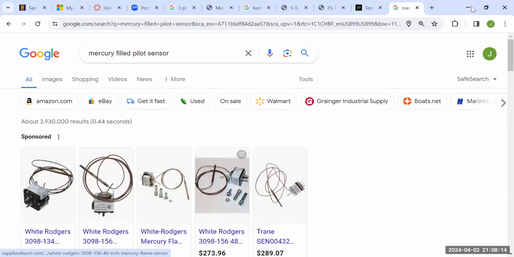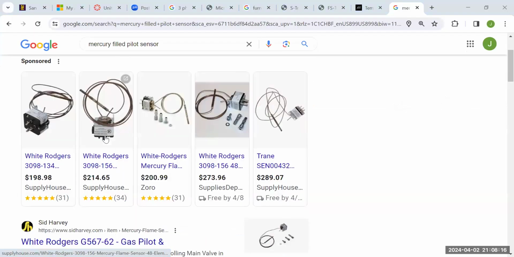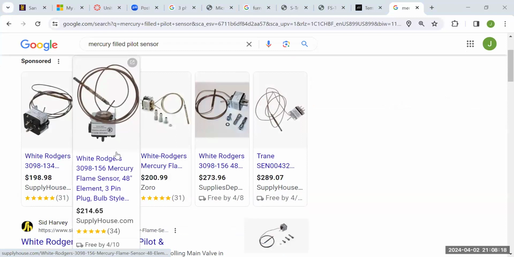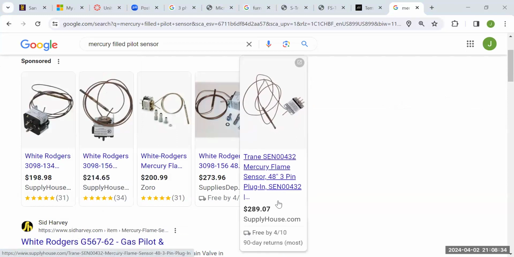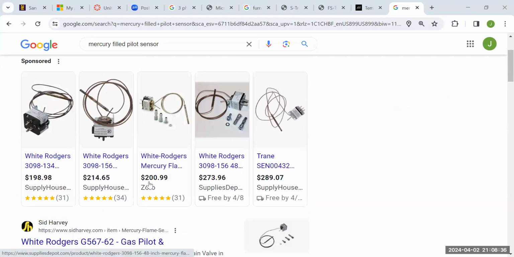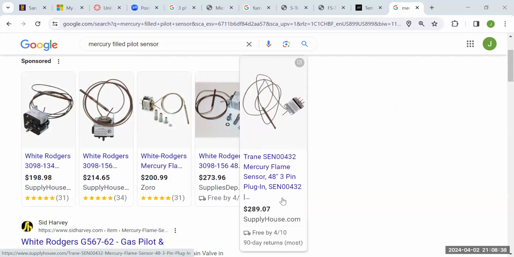So these were used on furnaces. It was filled with mercury, and it proved the pilot flame was lit. So once it heated up, the mercury expanded and closed a set of contacts, telling the furnace that the pilot was lit. So if you had a really old furnace, you could still buy these parts, but they're super expensive.